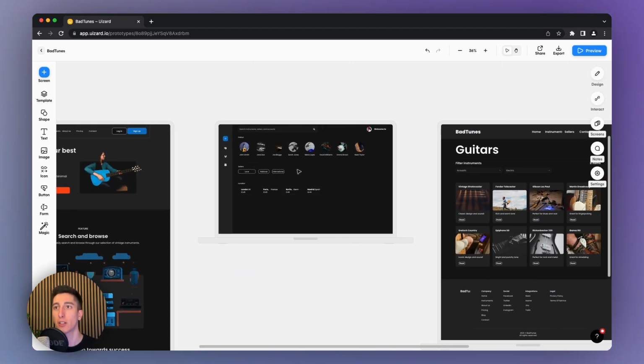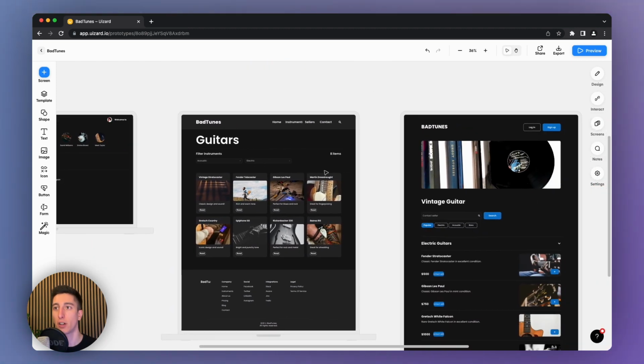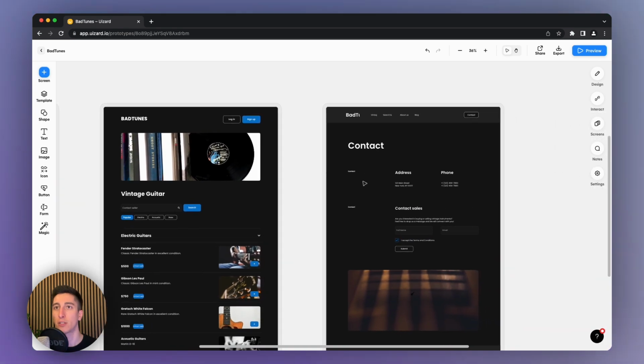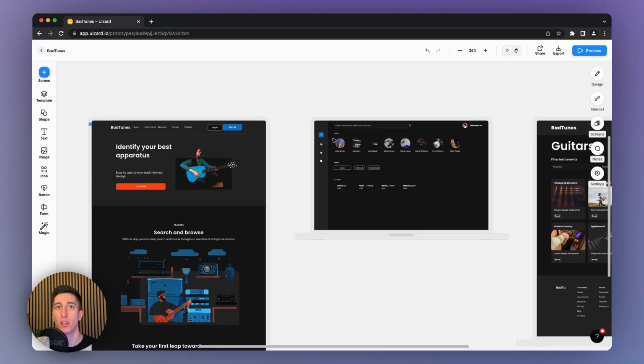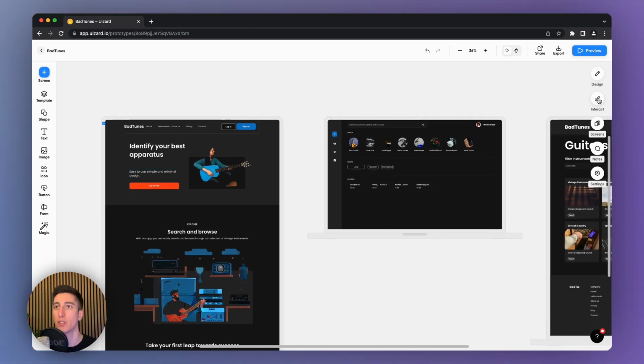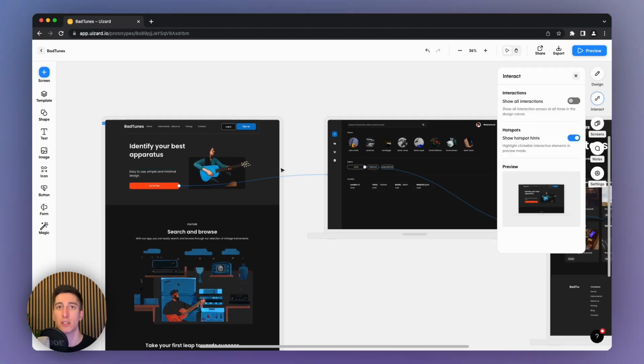So let's take a look at some of the other screens that were generated for us. You can see a bunch of different screens. If you go into the interact mode here, you can see that Autodesigner already started to create some links between the screens. And that's basically links that you can experience if you go to the preview mode.